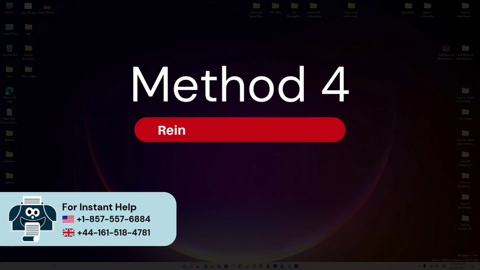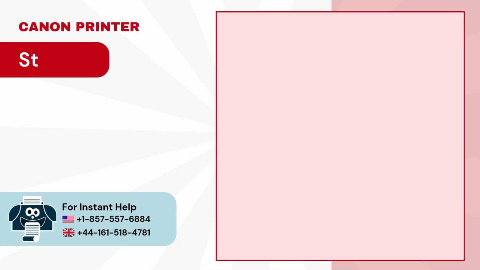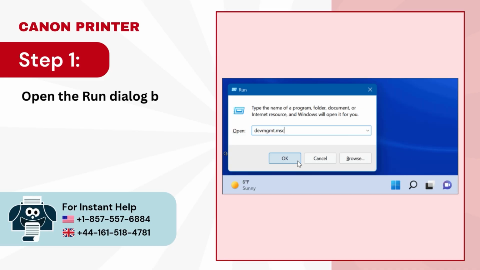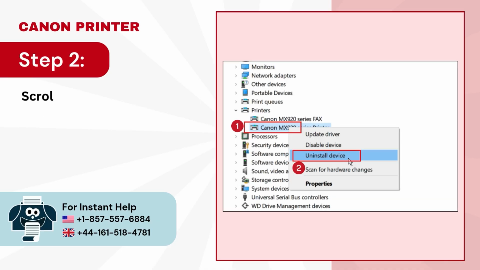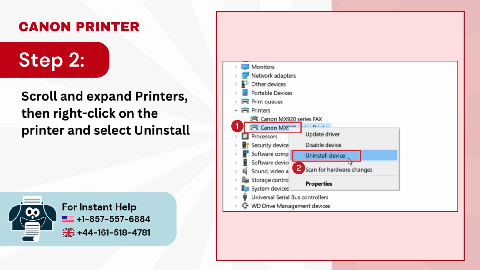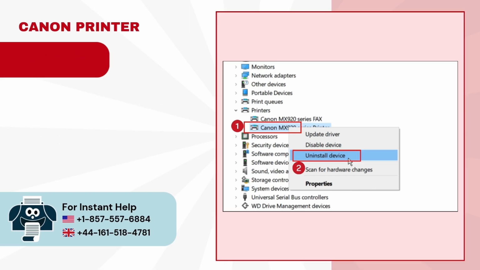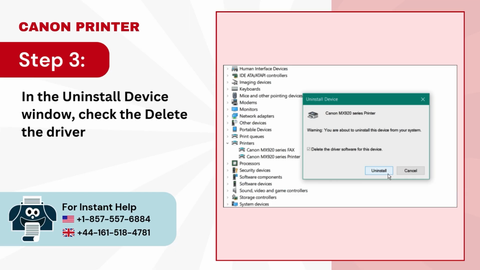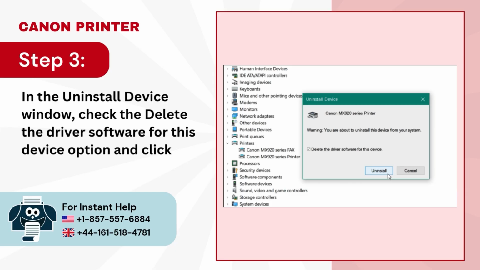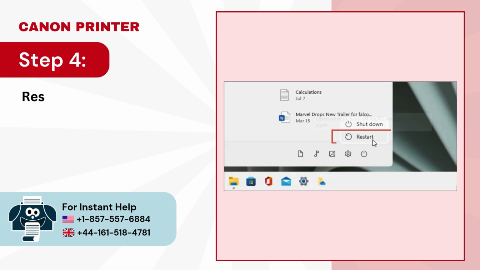Method 4. Reinstall the printer driver. Step 1. Open the Run dialog box and open devmgmt.msc. Step 2. Scroll and expand Printers, then right-click on the printer and select Uninstall device. Step 3. In the Uninstall device window, check the Delete the driver software for this device option and click the Uninstall button. Step 4. Restart your computer.